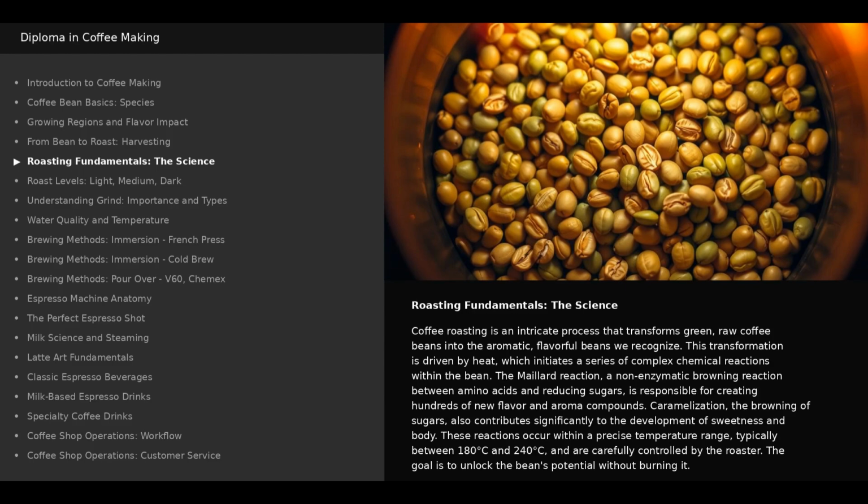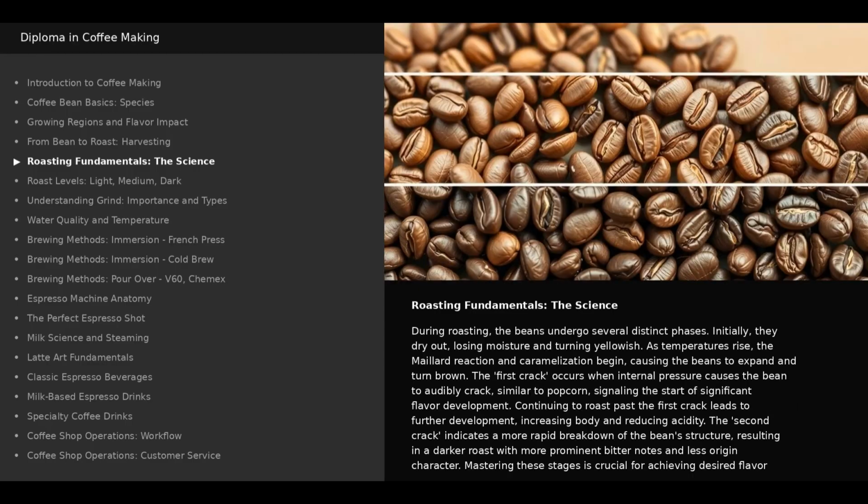These reactions occur within a precise temperature range, typically between 180 degrees Celsius and 240 degrees Celsius, and are carefully controlled by the roaster. The goal is to unlock the bean's potential without burning it. During roasting, the beans undergo several distinct phases. Initially, they dry out, losing moisture and turning yellowish. As temperatures rise, the Maillard reaction and caramelization begin, causing the beans to expand and turn brown.